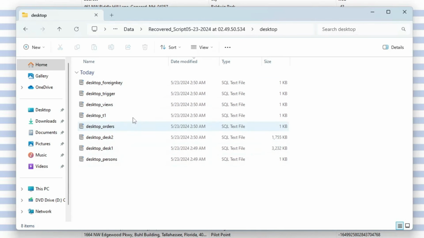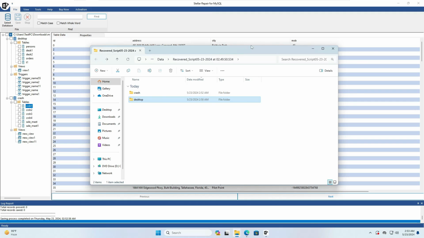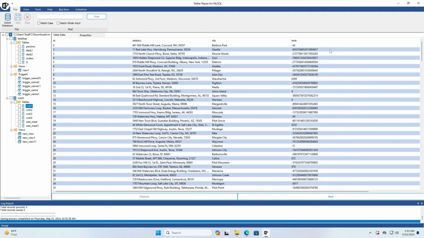Okay, so this is how exactly this works, guys. It's very simple and works 100%. I have already tested it on multiple corrupted MySQL tables. And it works for them very smoothly.